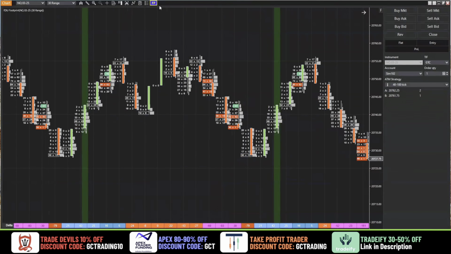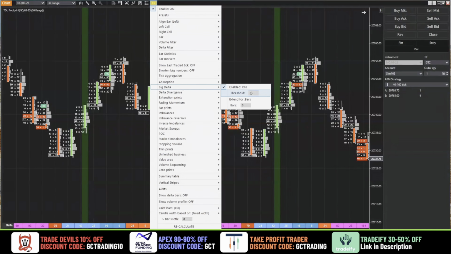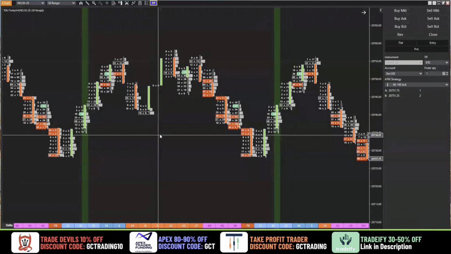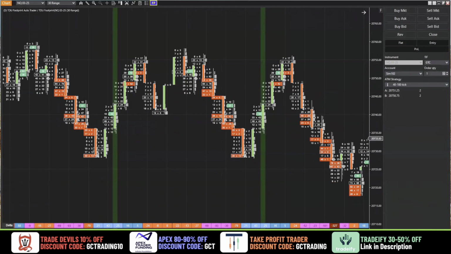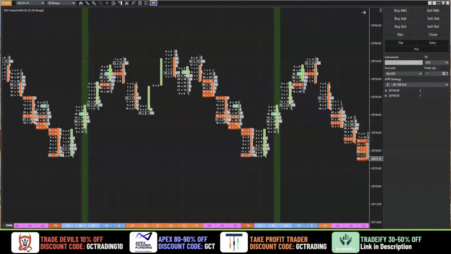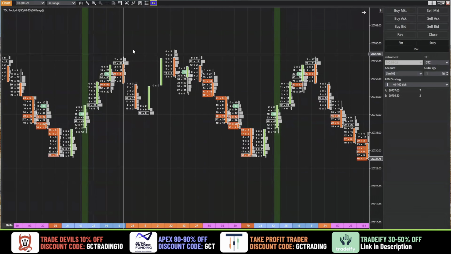So let's go over here and change this delta threshold to 15, and then let's recalculate that real quick. All right, so there we go. Now if we go back to this chart, it looks pretty much exactly the same, right? So that's it. That's how you set up the footprint indicator. Now let's go set up the footprint auto trader.